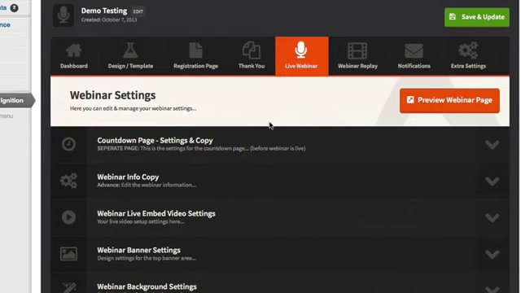Now, depending on what service you use to do the live feed, whether it's Google Hangouts or Ustream or Livestream, you're going to want to grab the embed code from whichever you use. Most of you guys are probably going to use Google Hangouts because it's free and it's backed by Google, so they're always improving on it. So what I'm going to do is show you how to embed it into Webinar Ignition.